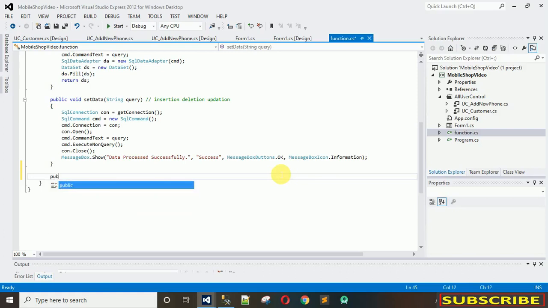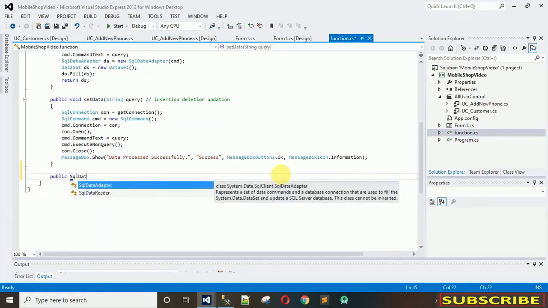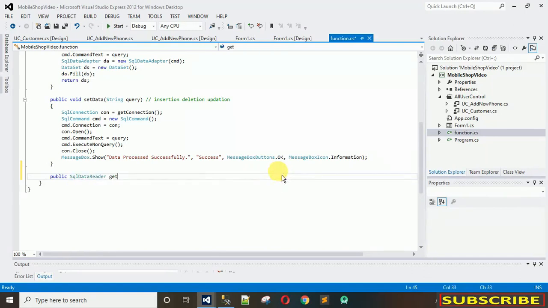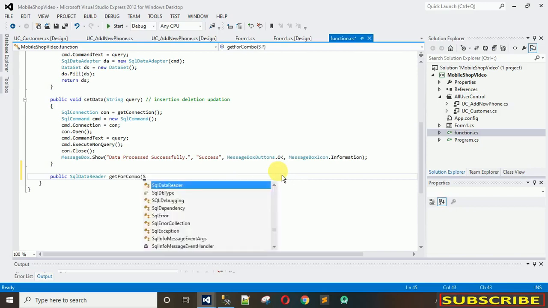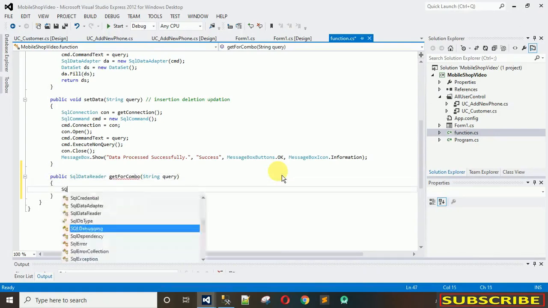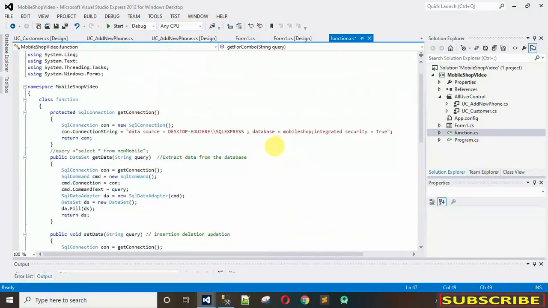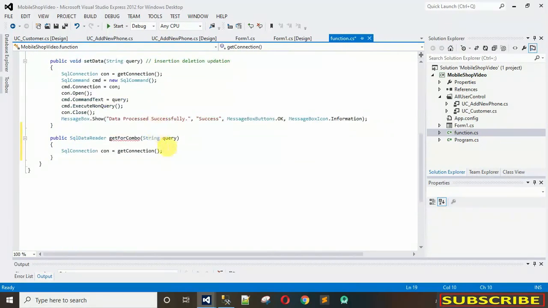So public, and this method is going to return an SqlDataReader object. So I'm going to name this GetForCombo, and it will accept a query string as an argument, and here we have to write SqlConnection con equals GetConnection. I have already written the GetConnection method on the top of this one. Here you can see this. From this I am going to get the connection.